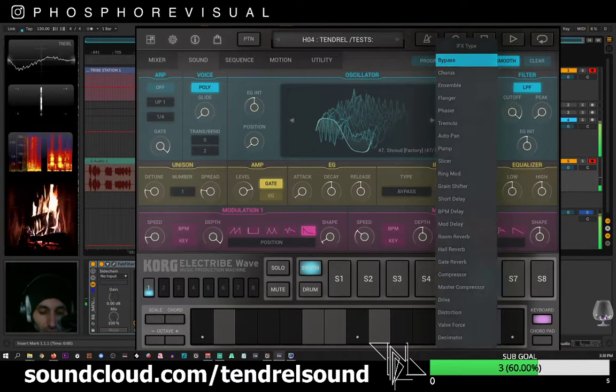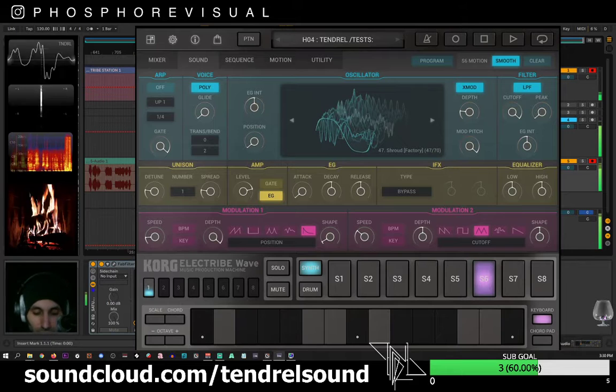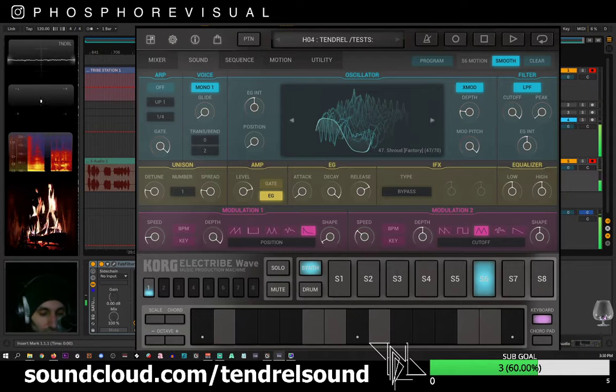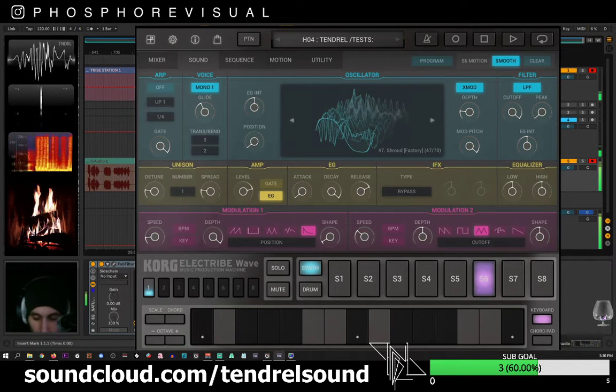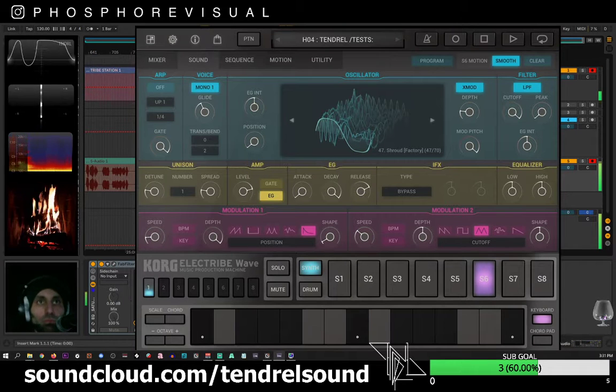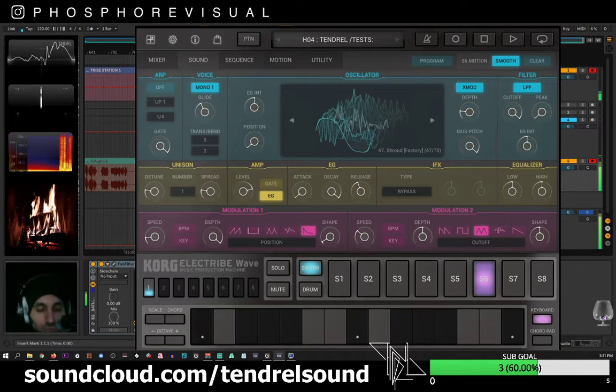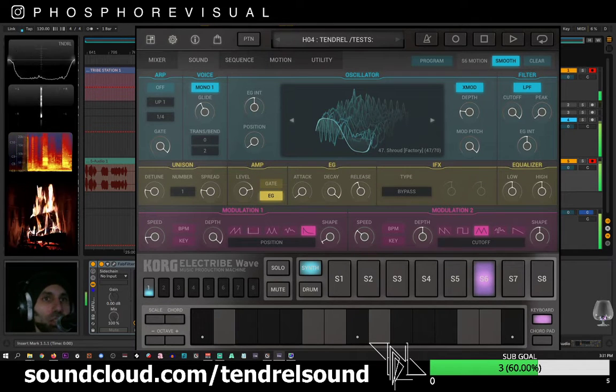Nice. Maybe we'll shape that with, let's actually put that on envelope. Maybe we'll go with mono. Sandwich. I would love a sandwich.